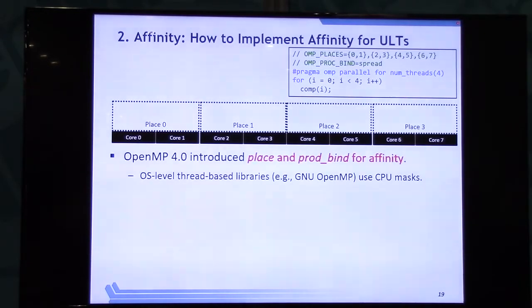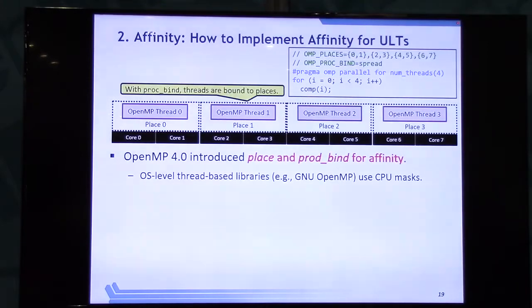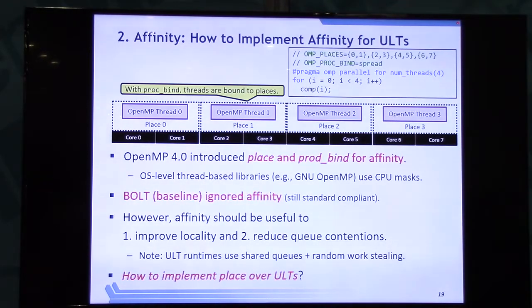And when proc_bind is specified, the thread is bound to one of the places according to the proc_bind pattern. With Pthreads, this affinity is set by a CPU mask. However, ULTs do not have a CPU mask, so the baseline lacks the notion of affinity, which is still standard compliant because the effect of affinity is implementation-defined in the specification. But this affinity setting given by users should be useful, not only to improve locality, but also to avoid contention on thread queues by deterministic scheduling.